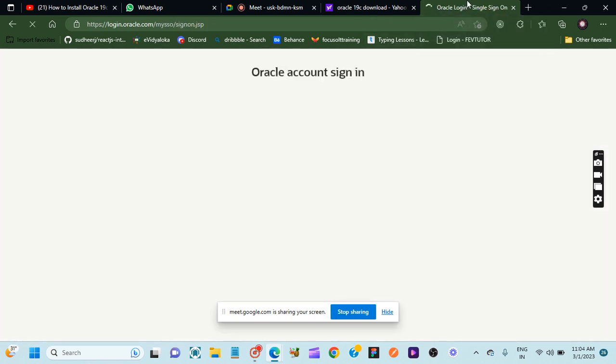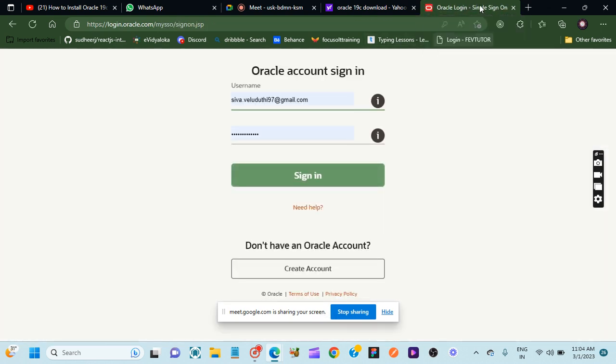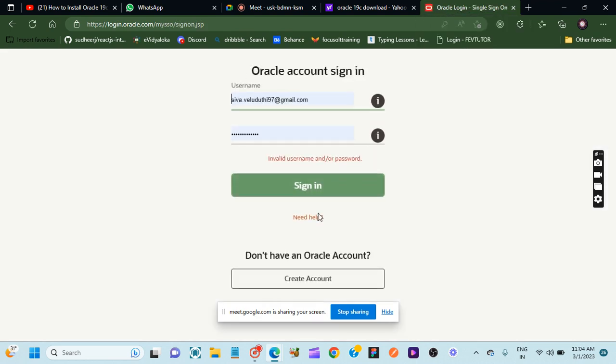So it is going to the sign-in page. Then you sign in with your account. If you do not have any account in Oracle, we have to create our own account.